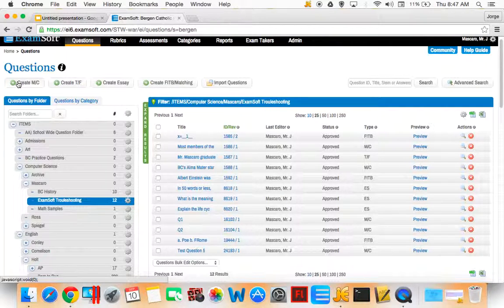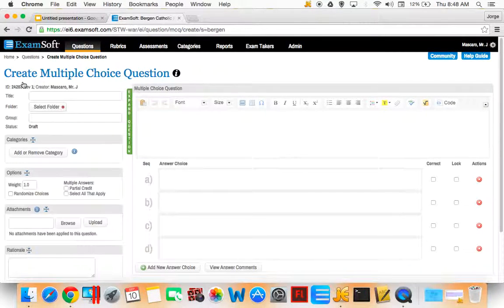Over here we have our different question types: create multiple choice, create true false, create essay, fill in the blank, matching, and then import questions. We're going to talk a little bit about that at the end. That's if you have banks of questions from ExamSoft or from a textbook or something like that, we can import those questions through there. So I'm going to click on the little plus sign, the button that says create multiple choice. And then here we can go ahead and create our question.